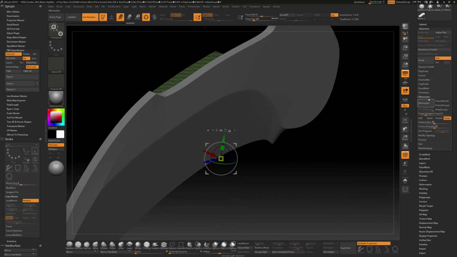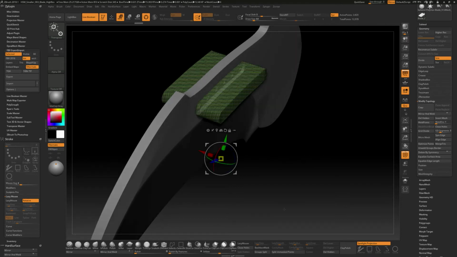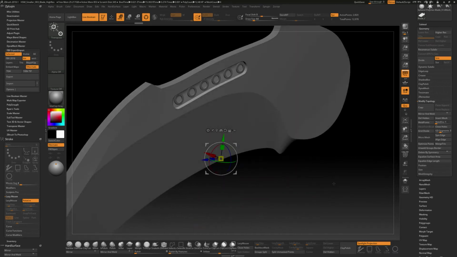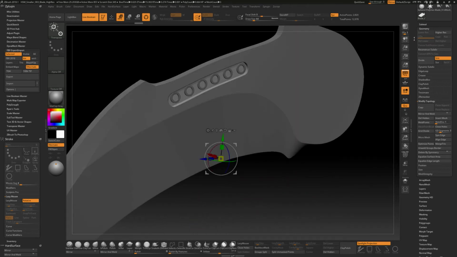Mirror and weld is under geometry and under modified topology. You can do that. I use these all the time because I'm going to mirror this across and I'm going to weld it, because mirror and weld only works from one direction over. So I'll kick this over just like this. So then now if I turn off the polyframe, you can see it's going to cut off both sides of this thing here like that.